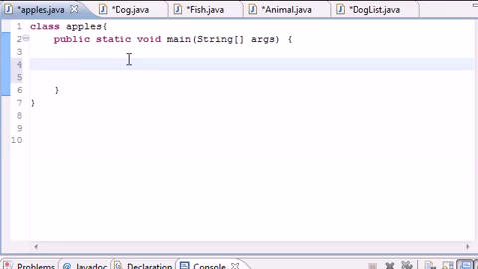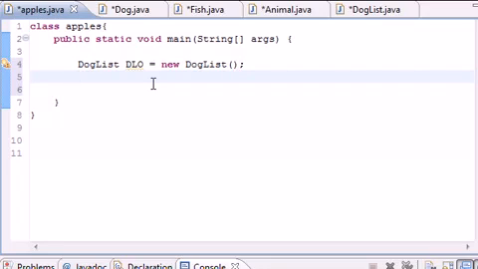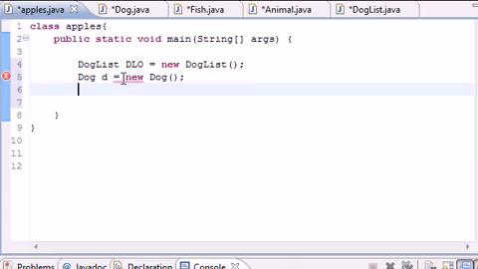I named mine apples. I don't know why, but I did. So now let's go ahead and make a dog list object. I'm going to name mine DLO. You can name your object anything you want, and then just put equals new DogList. So yours should look the exact same as mine, except if you didn't want to name it DLO, you don't have to. Now we can create a dog object, because we need one as our parameter. So we create Dog d, or whatever class you have if you don't have a dog class, and we'll set it equal to new Dog object, just like that. It doesn't take any parameters because it doesn't even have any constructors.